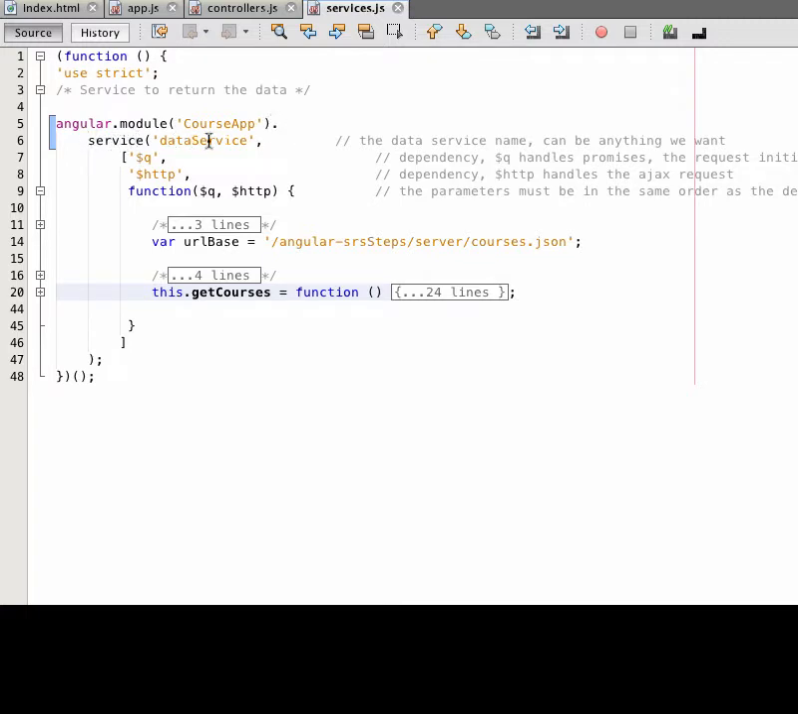The first argument to this is the name of the service that I'm going to create. That could be anything we want. I'm calling mine dataService. And then the next thing I'm passing in is an array. The first elements of the array are the dependencies that we're going to need inside here. So I'm passing in something called $q, which handles something called a promise, which is a way of dealing with asynchronous data calls. I'm going to leave that explanation as that. You can go and look up promises if you want to find out more about how they work.